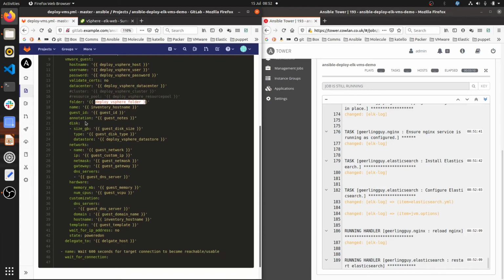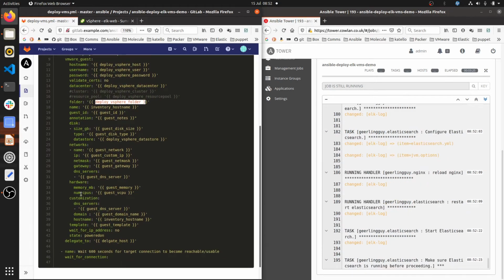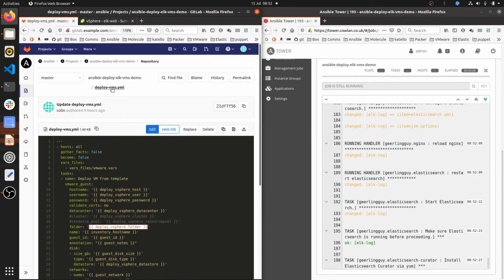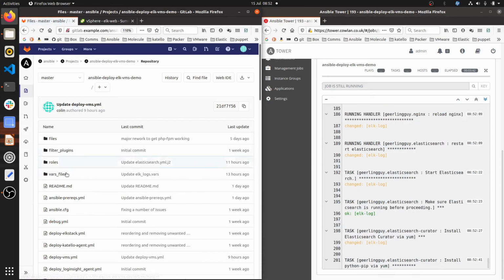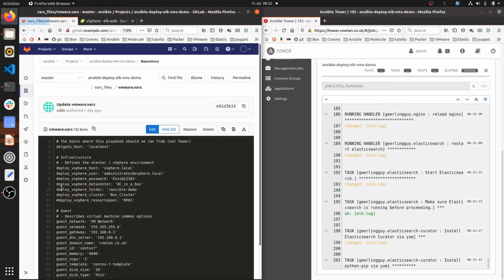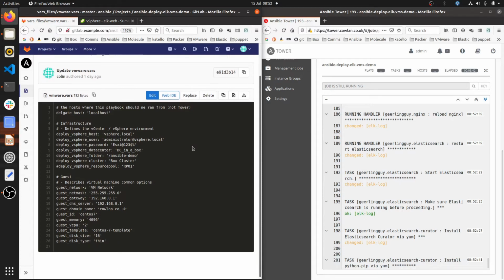Then it wants to know about disk, networks, hardware, customization, and of course these are all placeholders for Ansible variables. This is Jinja 2 templating, so we can look at the vars files. These are where all the variables are stored for each of the plays or the playbooks.